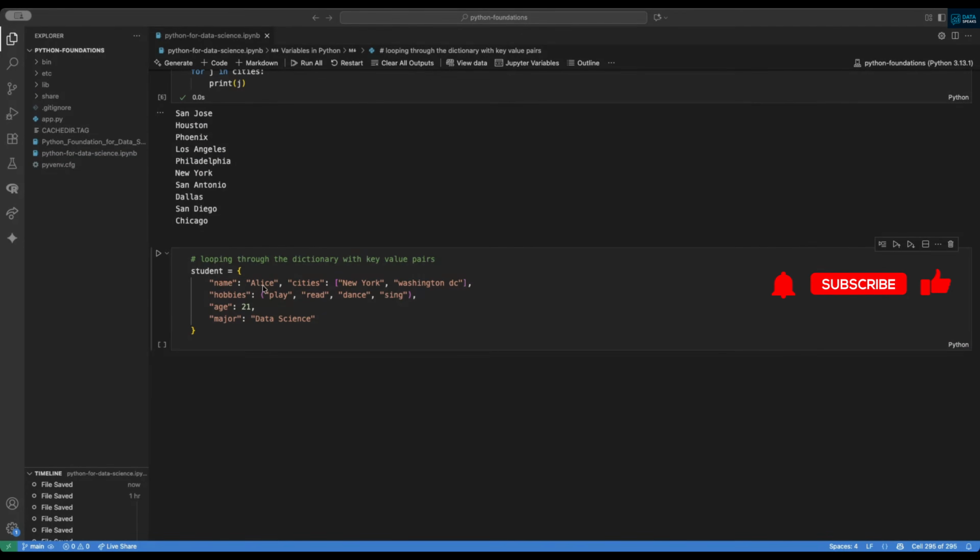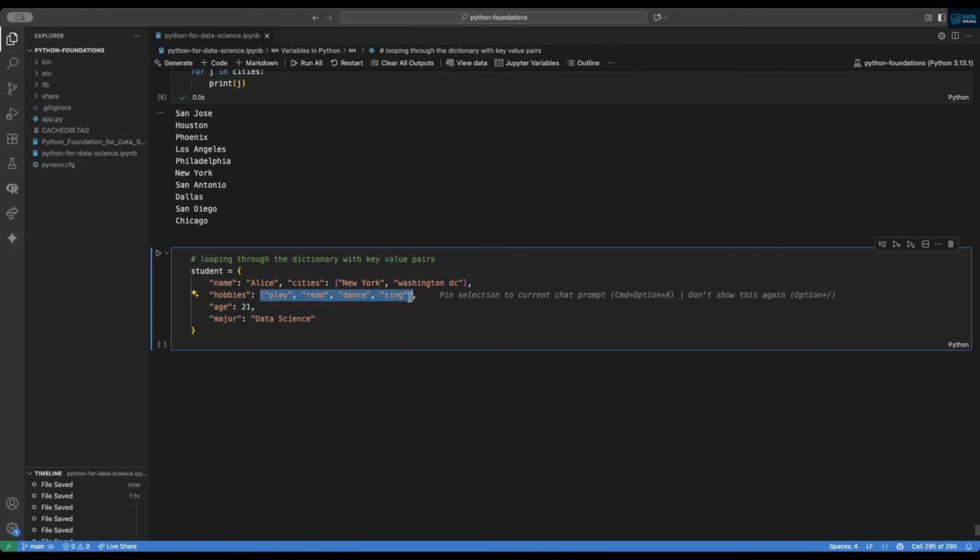I have created a dictionary here called student. In that, I have name as a key and Elise as a value. Cities, I have two distinct cities listed here, cities being the key and New York and Washington DC being values in the list inside the dictionary. I have hobbies here as a key, and play, read, dance, sing as a value inside the dictionary. I have age being 21, and then I have major being data science. It's just a random value created as an example.